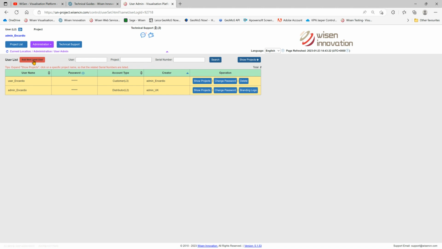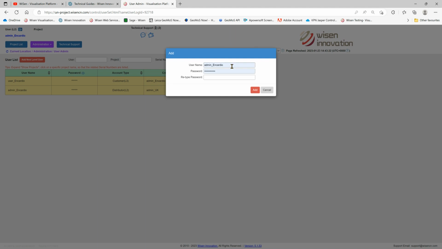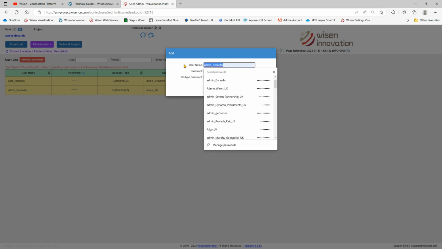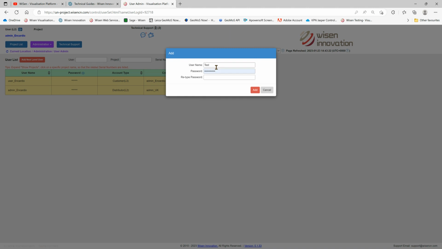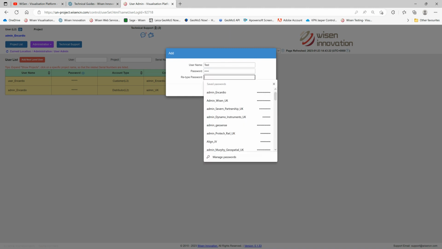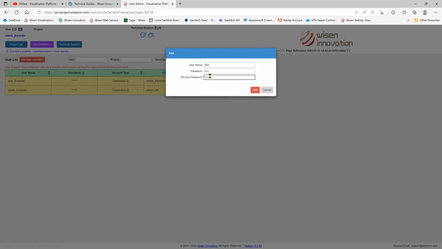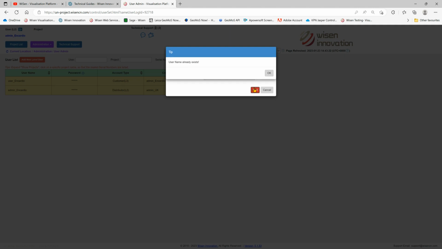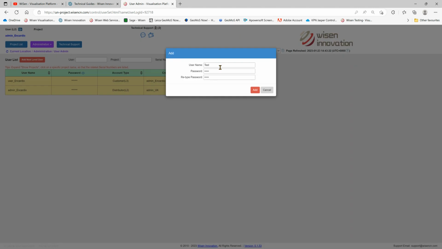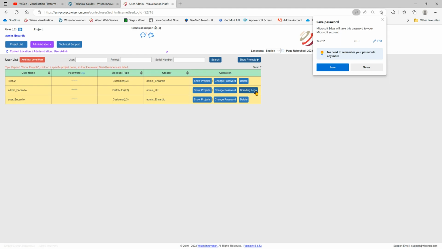So what we're going to do now is just pretend we've got a new customer, and perhaps we're going to call this customer test. Obviously we give this a password we see fit and share this with the customer. Now the customer can change this password at any time, and we can see obviously that name would exist, so I'm just going to give it a different name, and we press add.